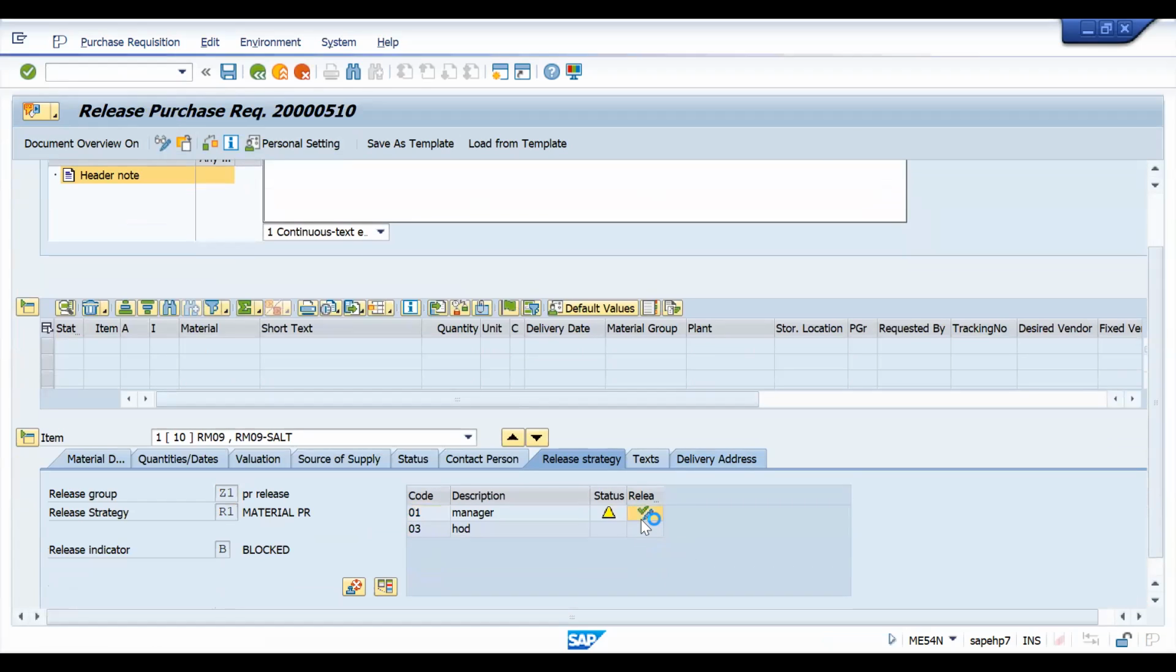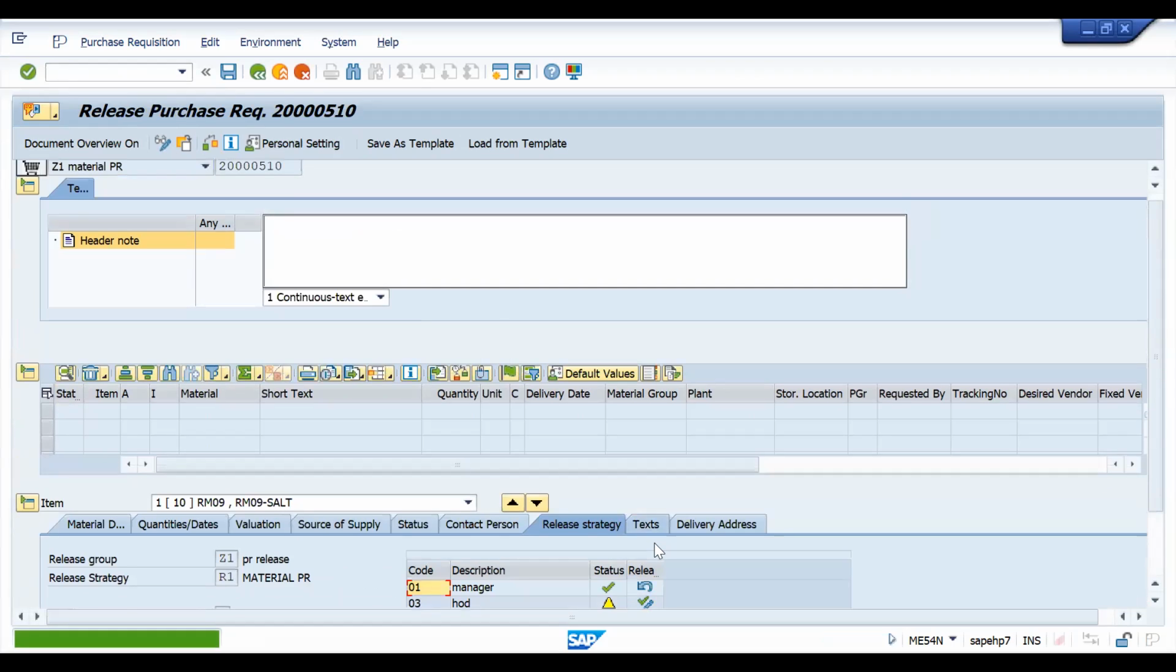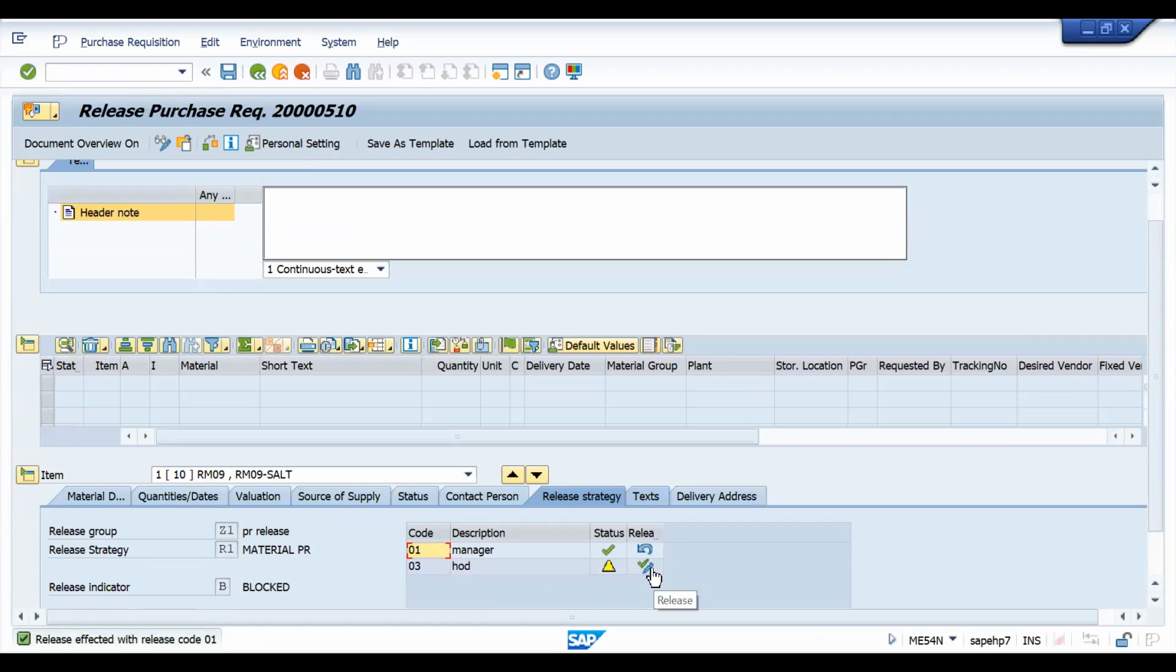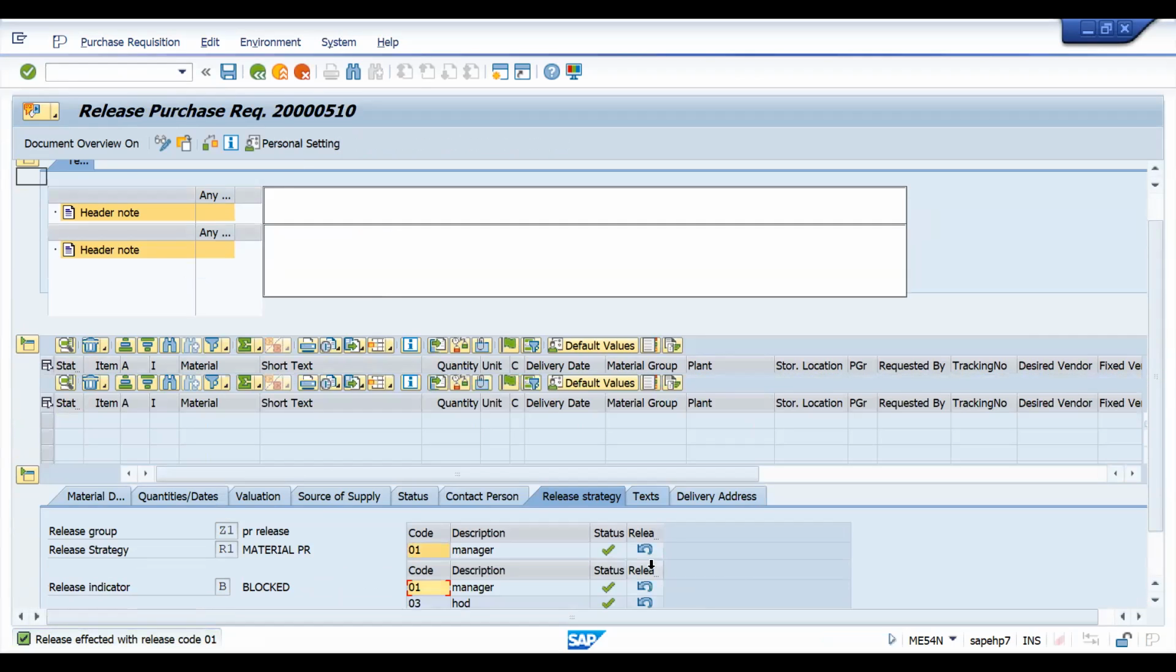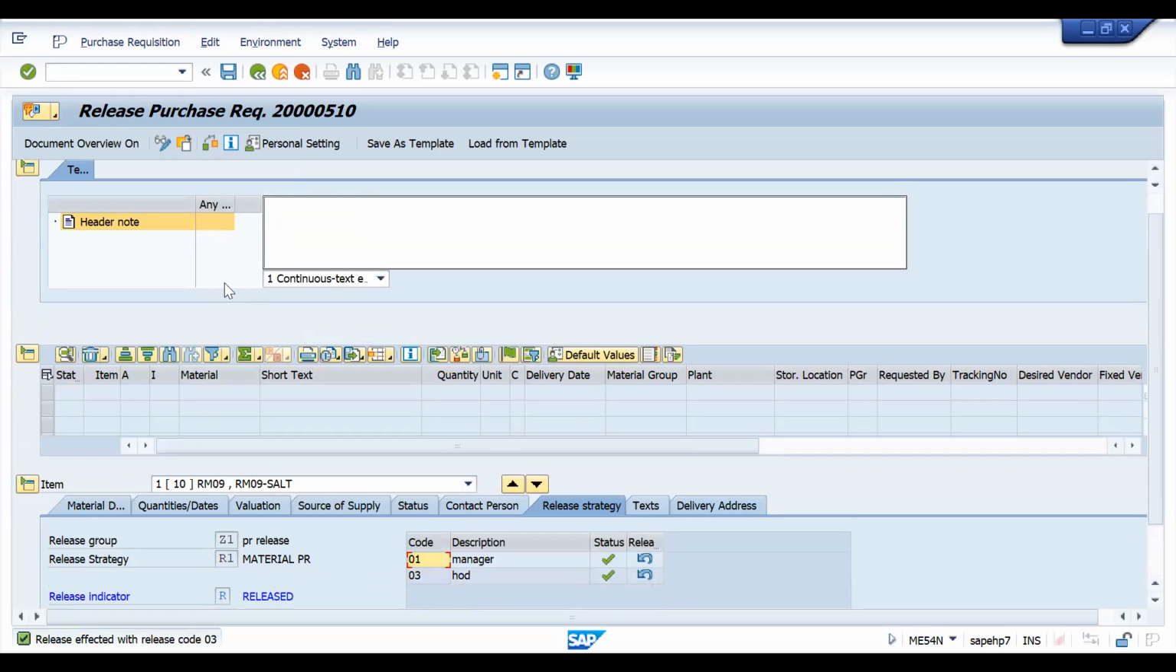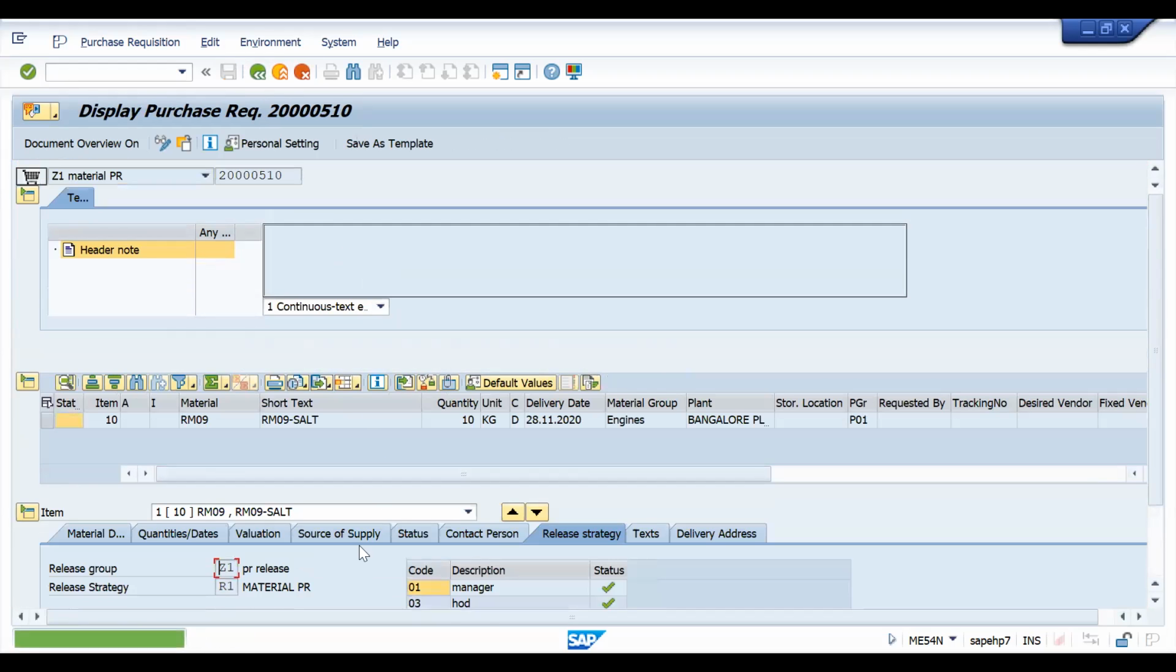Once you click here, it will release. Then it will go to the next one down, HOD. Once you click here, it will release again. Right? Both are released. Okay, just save it. Okay, now your PR is released. Now using this PR, you can create a request for quotation, or you can use this directly. You can create a purchase order using this PR, right? It will allow us to create, because we have ticked that one here.